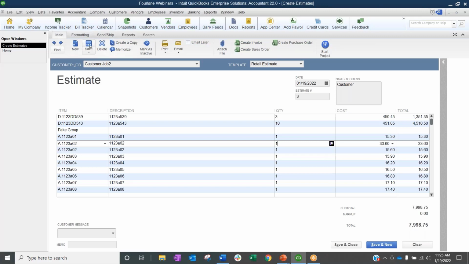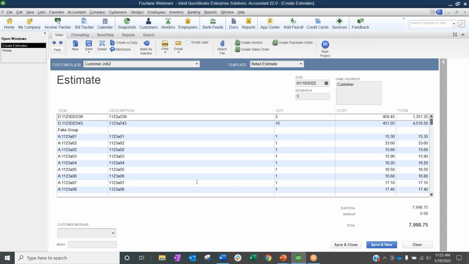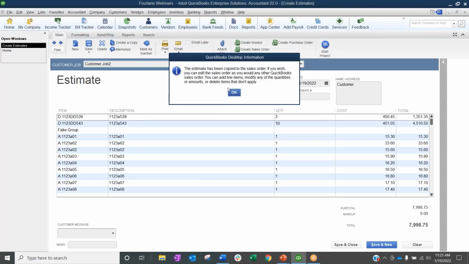Okay, so again, estimate, what does that do? Nothing. Estimate does nothing. Now, customer, we've built it out. We're ready to go. Everything's looking good. Now we create a sales order.